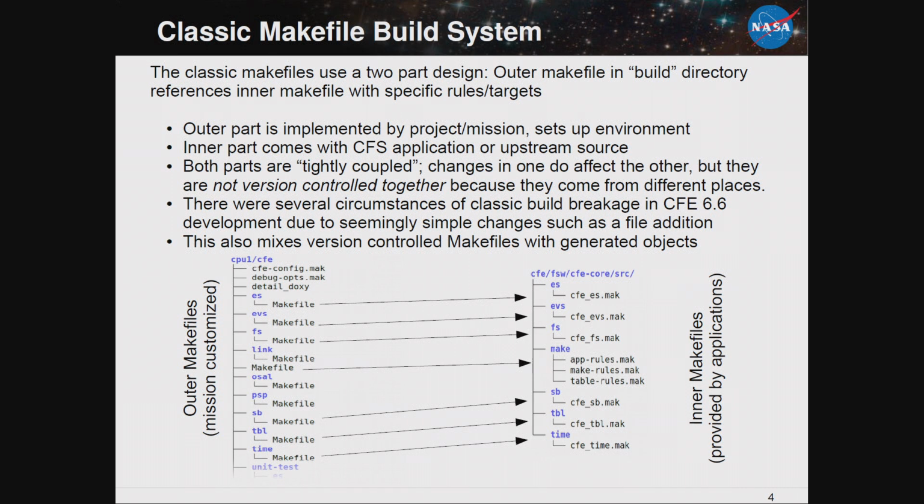Okay. So I think part of the root of the problem with the classic design is the two-part nature of a lot of the Makefiles. So you had this outer build tree that you would clone and own. As you deploy your mission, you'd copy these Makefiles that then referenced Makefiles that were included with the source. But there wasn't one Makefile for an application. It wasn't one recipe. It was two halves of a recipe.